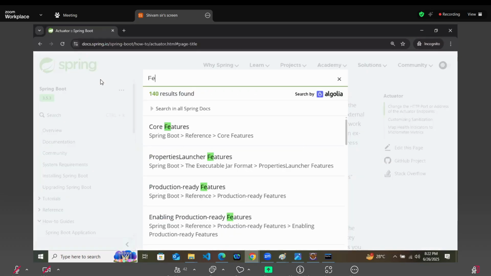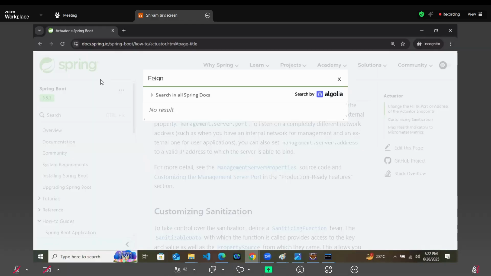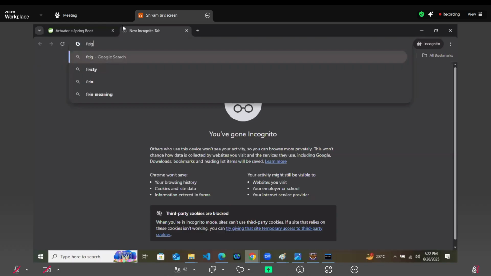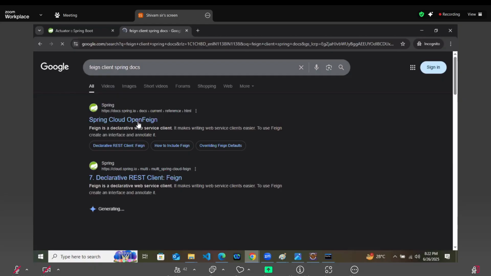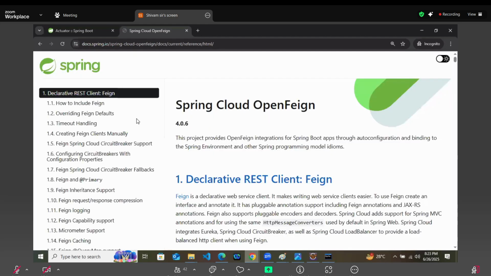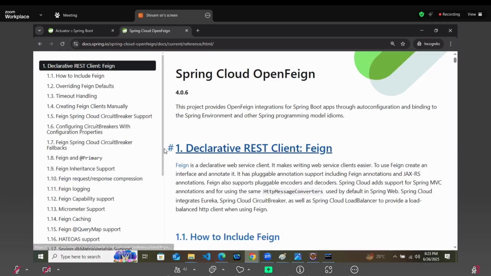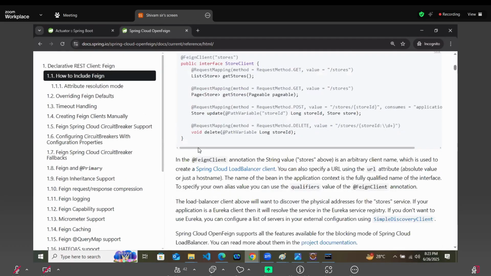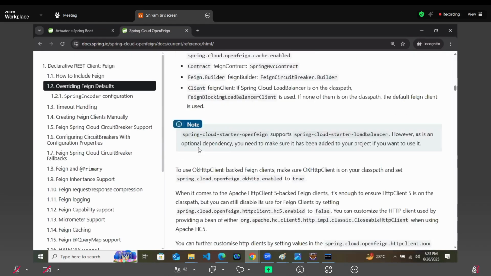If it is not available, you can go to your browser and type Feign client Spring docs like this, and you will get this Spring Cloud OpenFeign. You have to learn it. Don't give the definition that this is the declarative client. No, don't give the definition. This is a simple paragraph of Feign. Scroll down till the bottom and learn it.